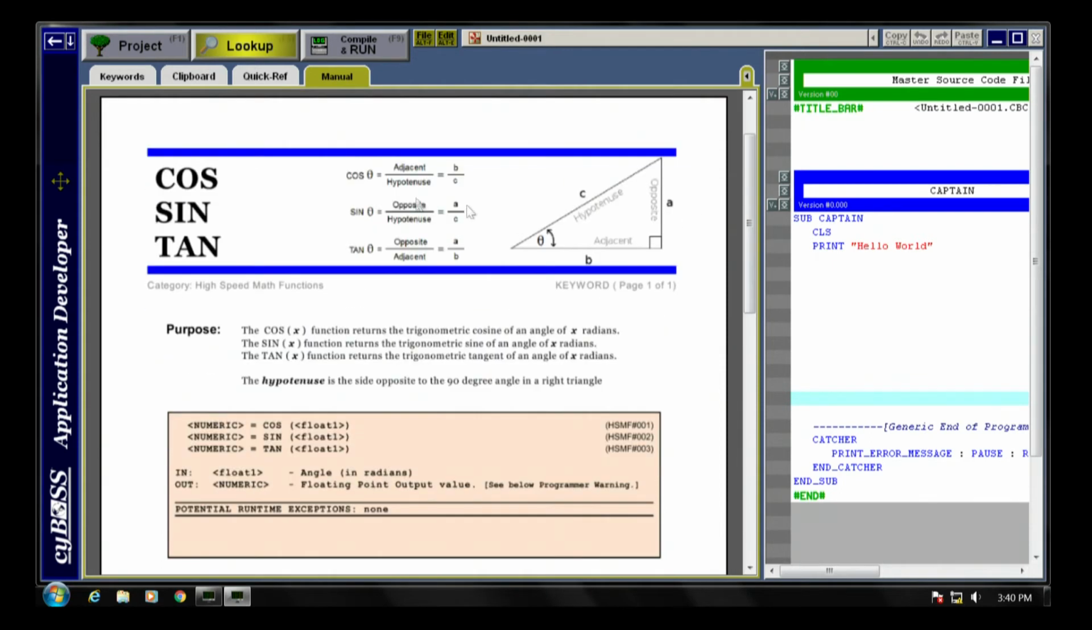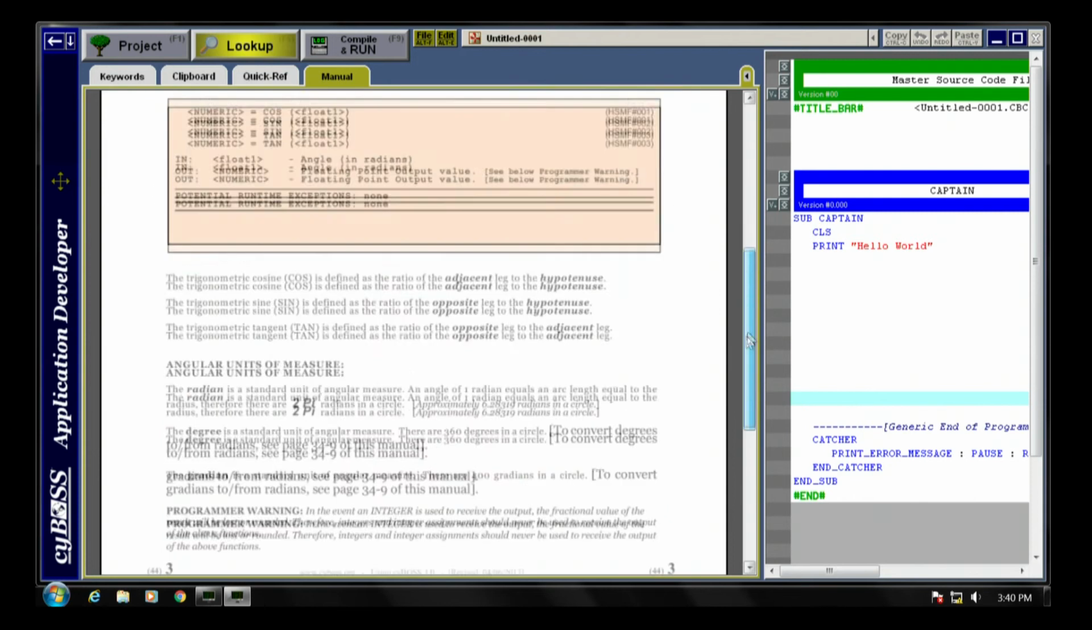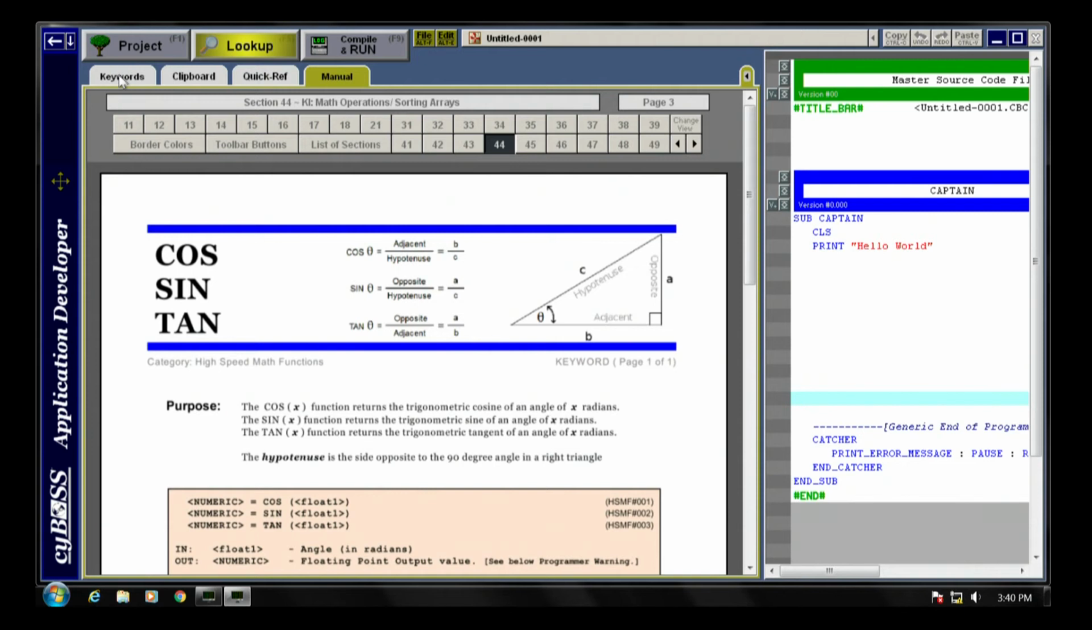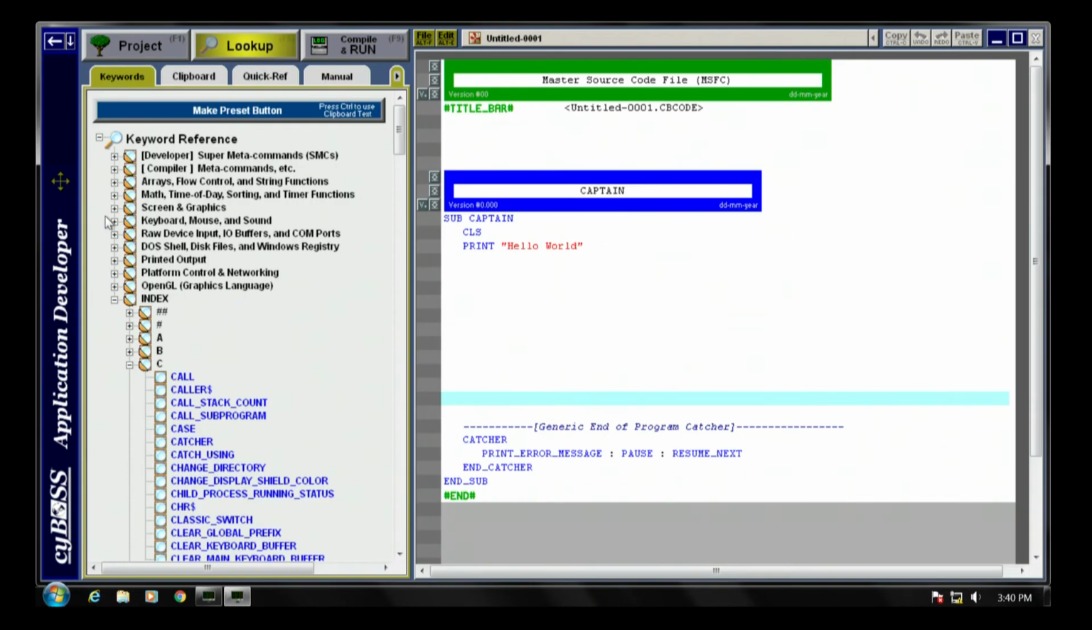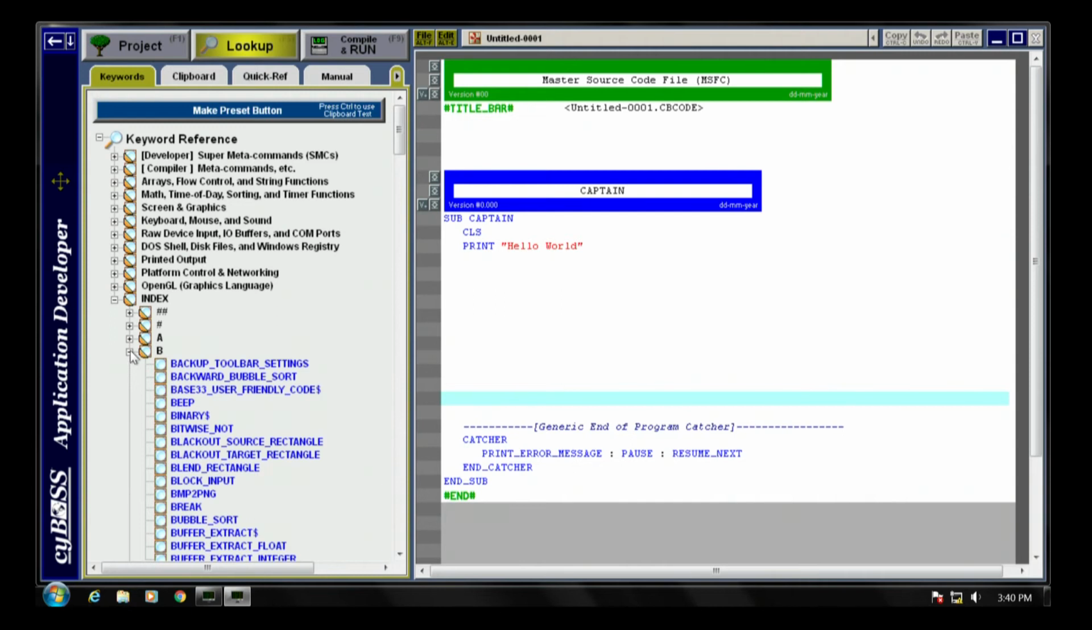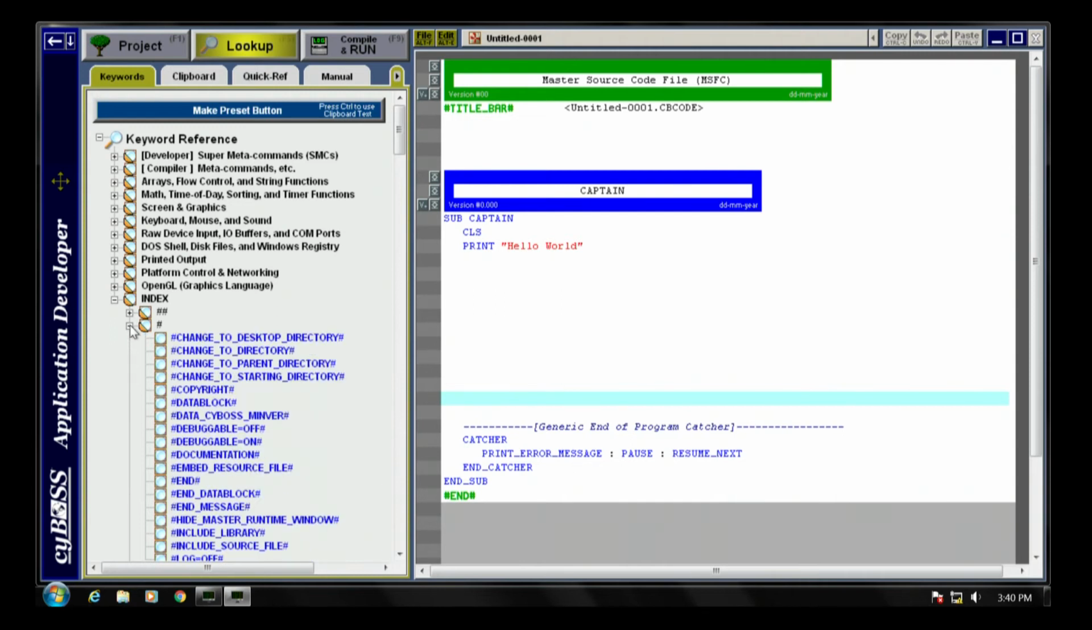Gives you a kind of reminder on this. But there it is, and it takes you right there. So if you notice, you're going to use this keyword tab a lot. Now, again, every keyword in the entire language is in this.